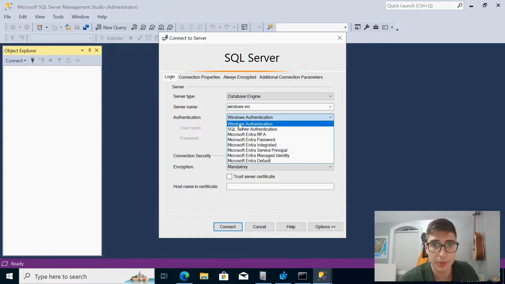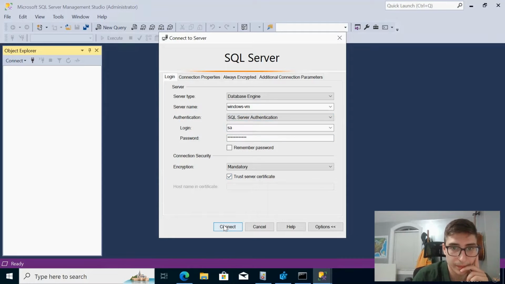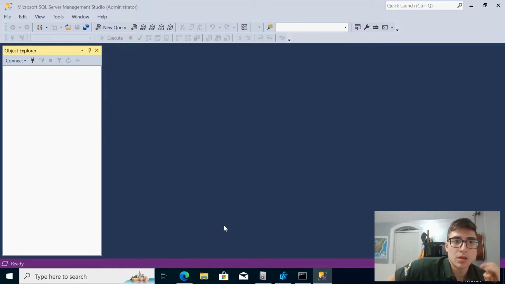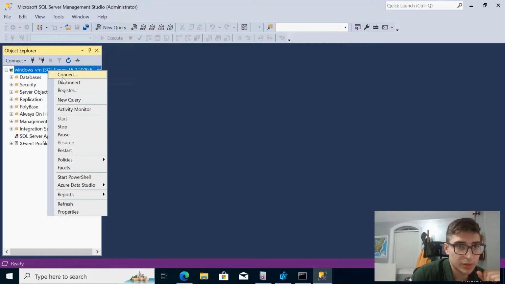Okay, so this has started up. We're going to go to SQL Server Authentication. We're going to log in with our SA account, administrator. Just make sure you remember your passwords. Put Trust Server Certificate. And there we are. We're connected to our SQL database.